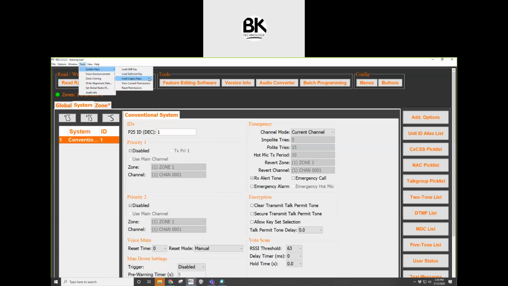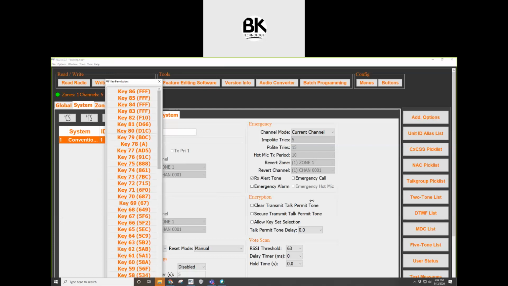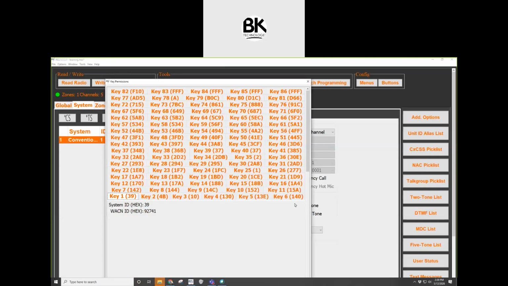Once you have the keys loaded, you can go to View Current Permissions. From here, this is going to open up a window that has all of the keys that you have currently loaded on your computer. If it's an advanced system key, it will also list the permissions that come with that key. That's the talk group range, the unit ID range, and expiration date, read, write expirations.